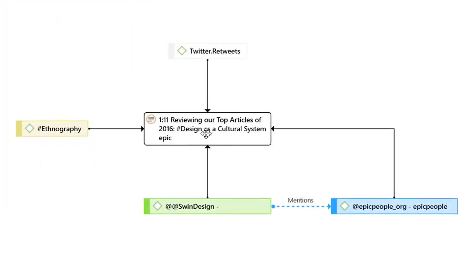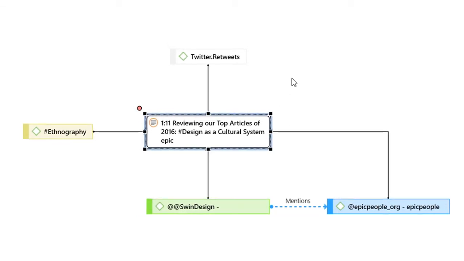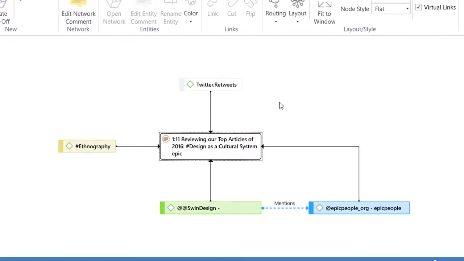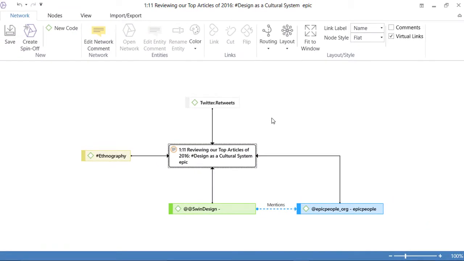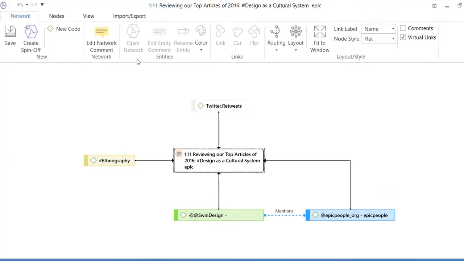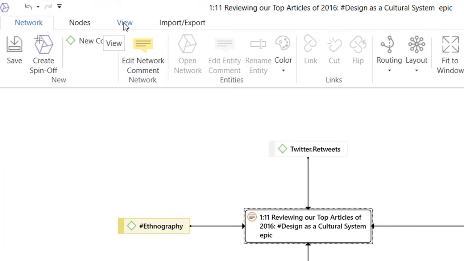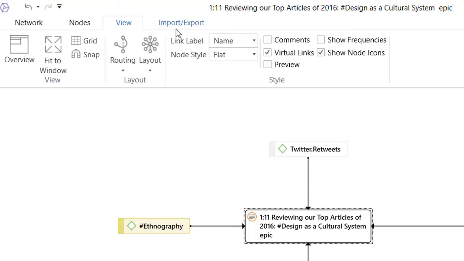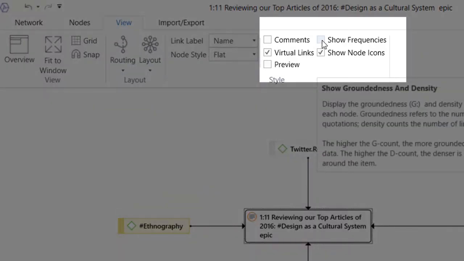So here we have the tweet at the center that is about ethnography. It is a retweet. It's made by Swin Design, that author, who happens to mention Epic People, or who also tweeted this tweet number 111. Now, I can enrich this network a little bit. Let me go to the top where it says View, and I will insert the frequencies of these codes.